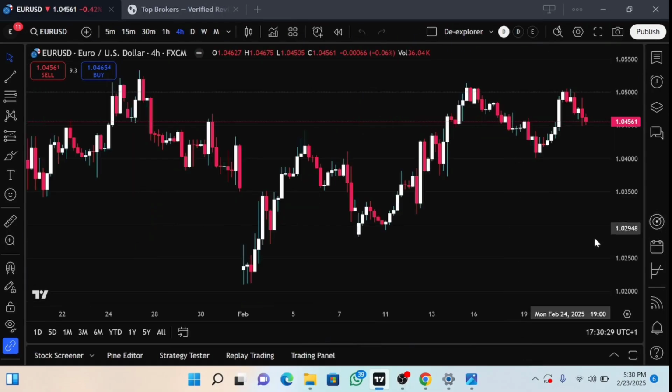So that is all for this video. TradingView has a whole lot of features, so feel free to explore it on your own. But the basic things I've just shown you here are what you need. The most important things you need.